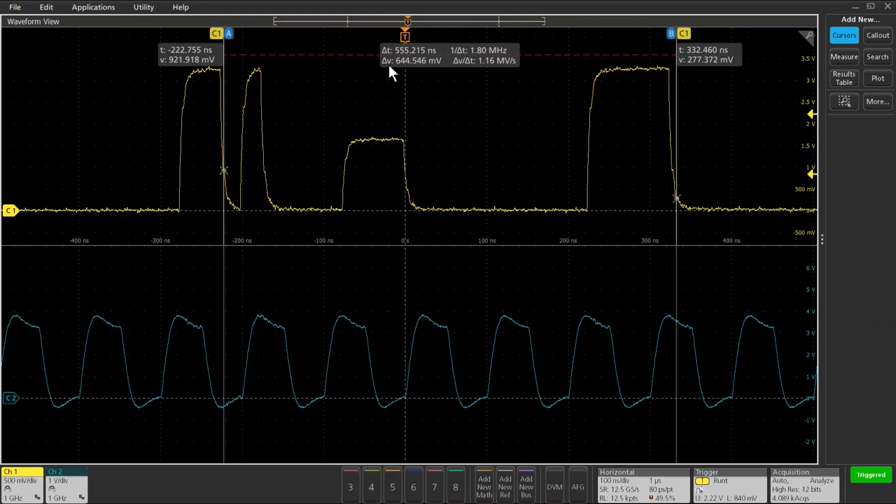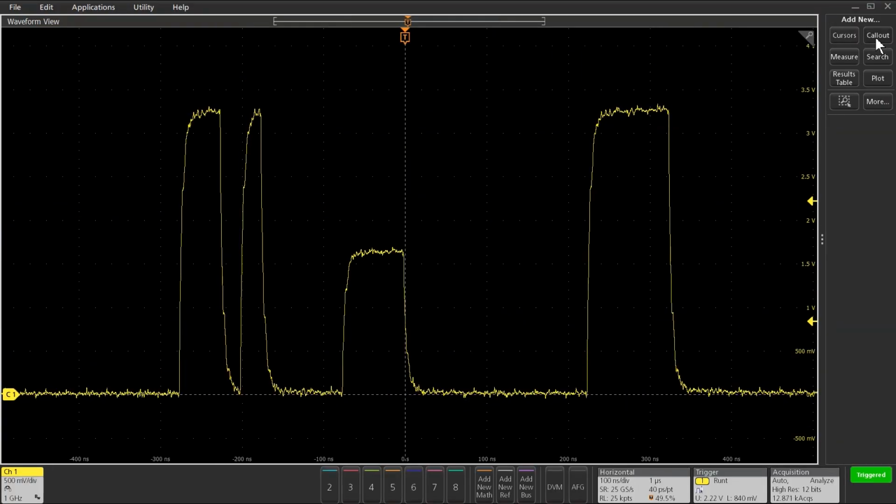And then you'll also get just the delta V measurement, the delta voltage measurement between those two cursor locations on the waveform, as well as the delta V over delta T, which is kind of like the slew rate. If you put those two cursors on an edge, for example, you can get the slew rate between those two points. Callouts give you the ability to add screen text, annotations, and even some quick measurements.